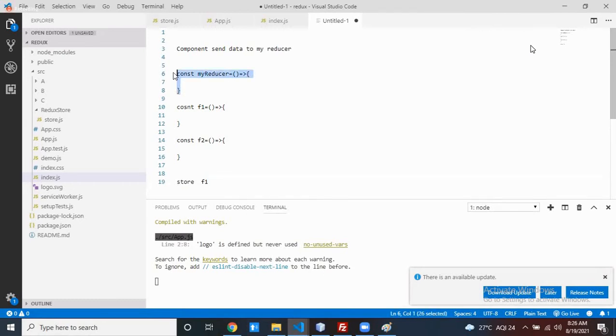The next level is what? I want to make this one a reducer, which means I should register this one with my store. Agreed? Understand or not? So can we create one JavaScript function and register it with my store? Okay, come on.